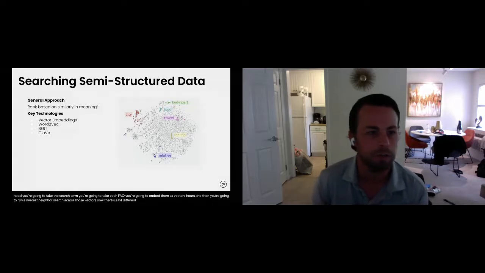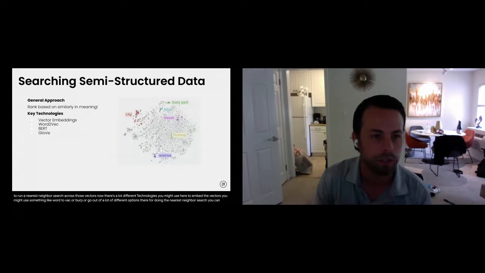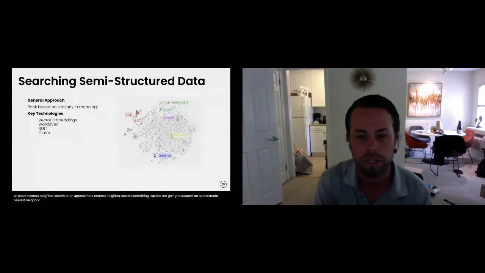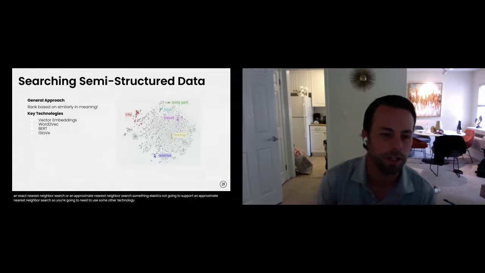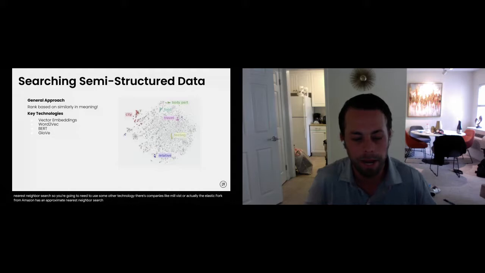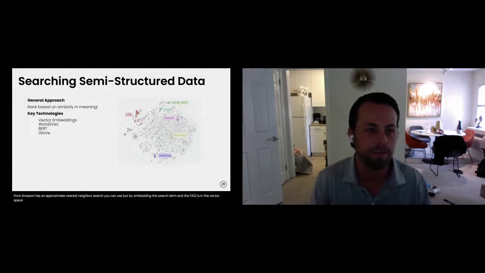Now, there's a lot of different technologies you might use here. To embed the vectors, you might use something like Word2Vec or BERT or GloVe. A lot of different options there. For doing the nearest neighbor search, you can do an exact nearest neighbor search or an approximate nearest neighbor search. Something like Elastic's not going to support an approximate nearest neighbor search. So you're going to need to use some other technology. There's companies like Milvus, or actually the Elastic fork from Amazon has an approximate nearest neighbor search you can use. But by embedding the search term and the FAQs into vector space and then comparing based off of semantic similarity, you're going to provide the best results.